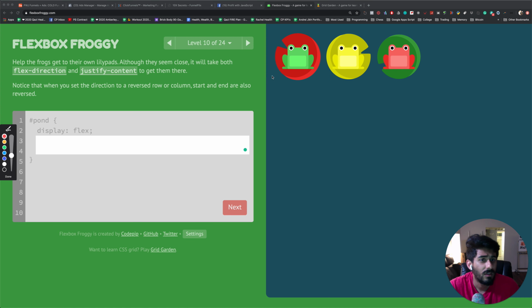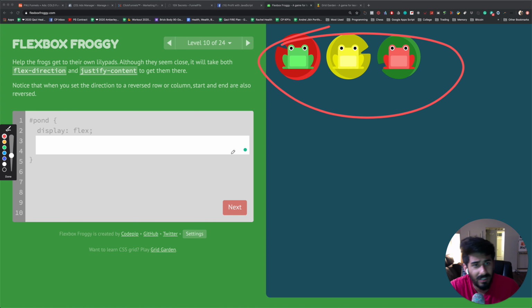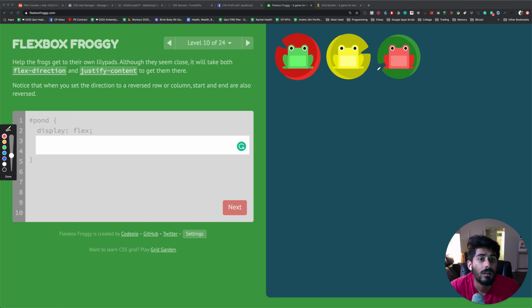Hey. So what's happening here? Some kind of reverse maybe? Looks like a reversal. But what would a reversal do? Reversal would bring this green here. That's not what we want, right? So yeah, it would bring the green right there. It would bring the yellow right there. And it would bring this guy right over here.